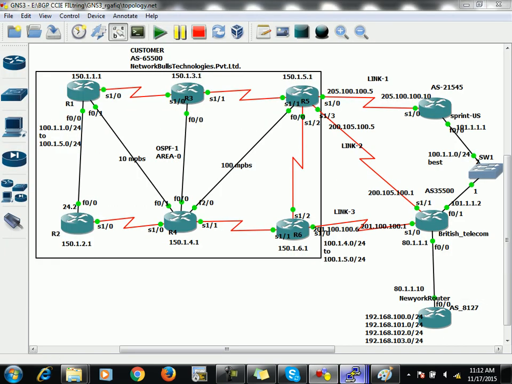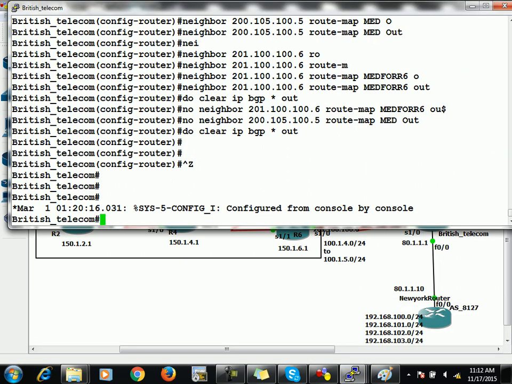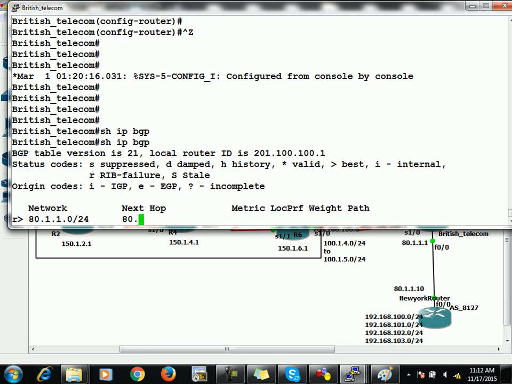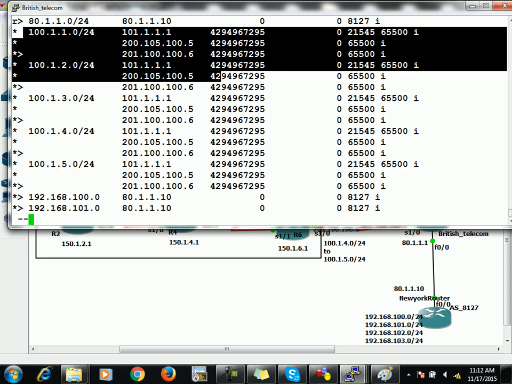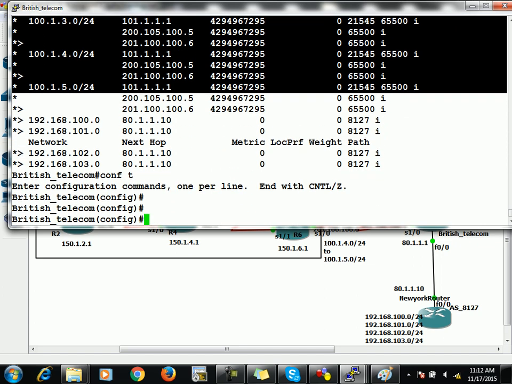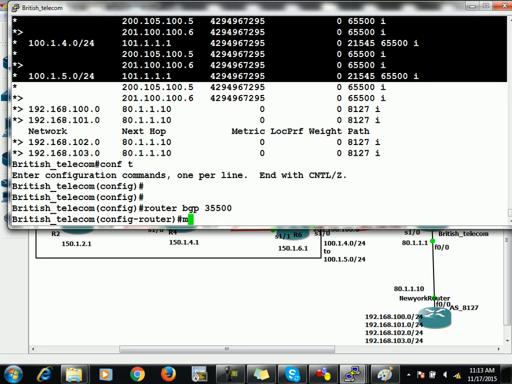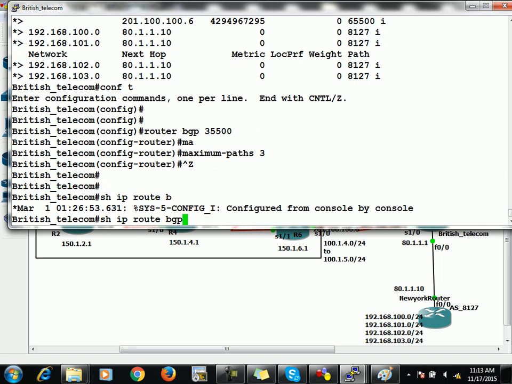What about eBGP? Like you can look at British Telecom now, right? On British Telecom, in show IP BGP, you are receiving all these 100 prefixes coming from eBGP neighbors, right? If we want to perform equal cost load balancing, then what can we say? Router BGP 35500, we can simply say maximum-paths 3, right? Show IP route BGP. Check it out.